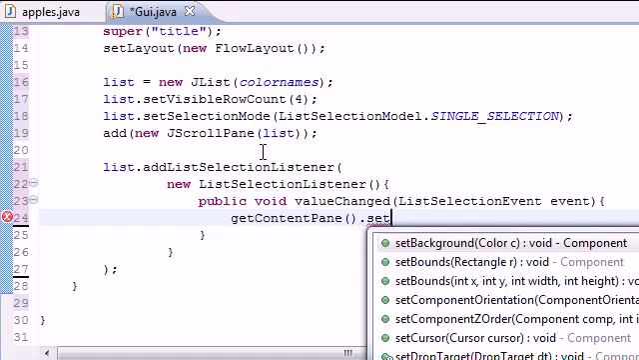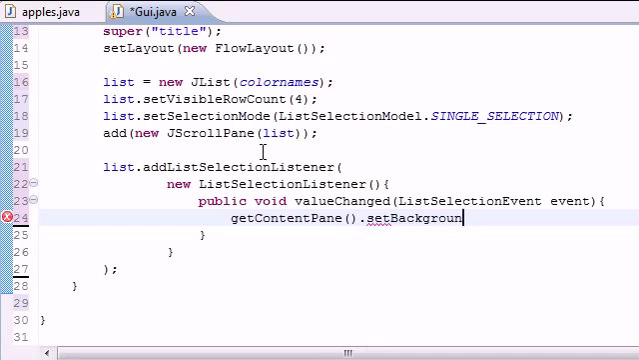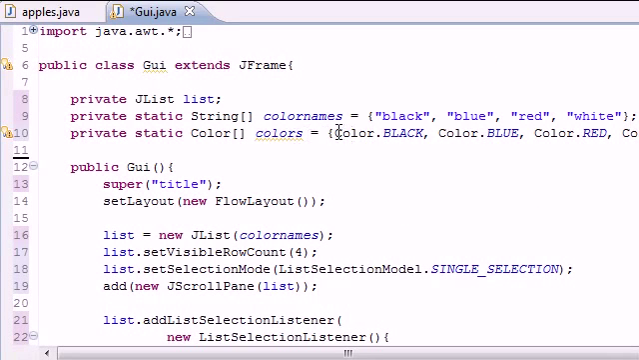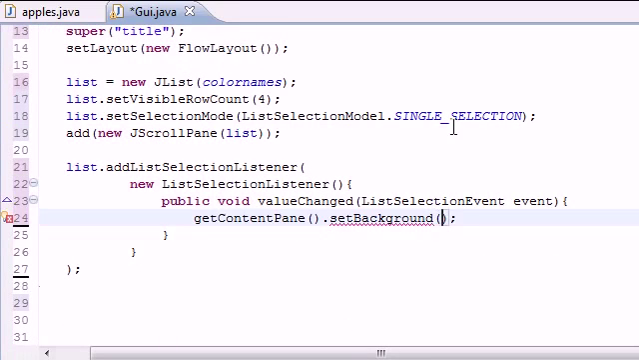So let's go ahead and set background just like that. And I spelled that wrong. Background. That's a little bit better. And there we go, my error goes away. And so what do we want to set the background to? Well, in our parameters for here, let me just end this statement. We want to set it to one of these colors from the color list. Color black, color blue, color red, color white. So the first thing we're going to need to do is add colors and empty square brackets.